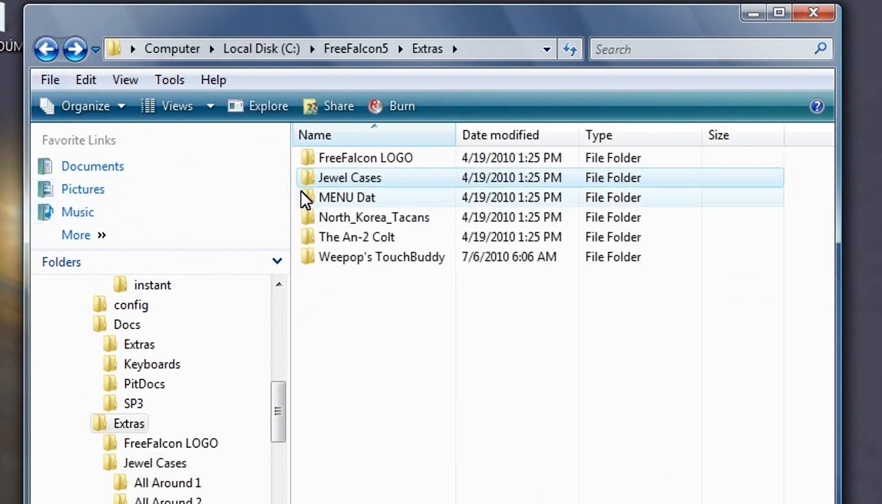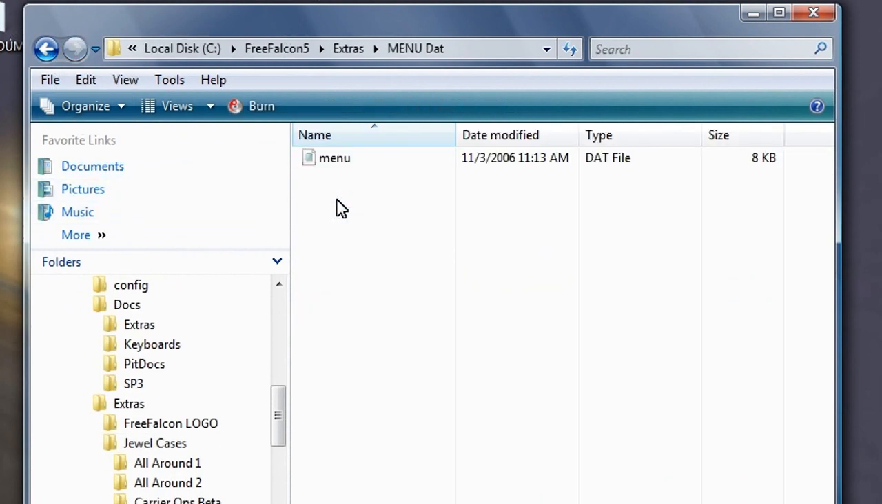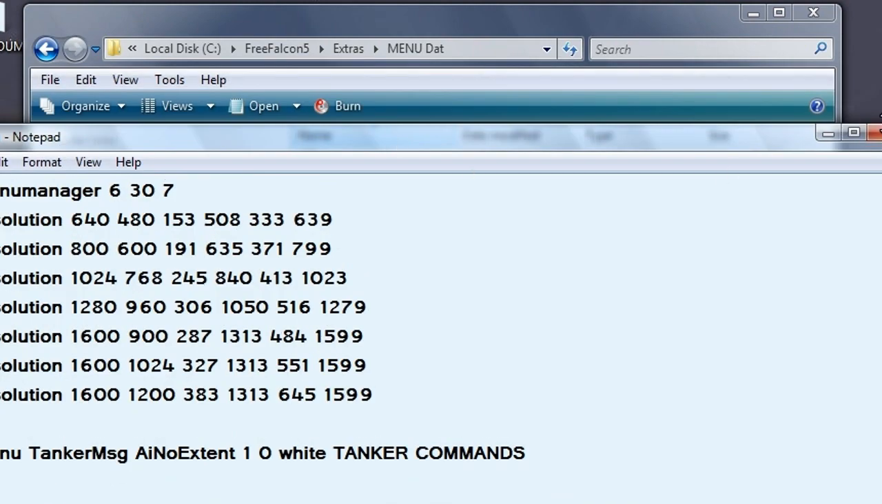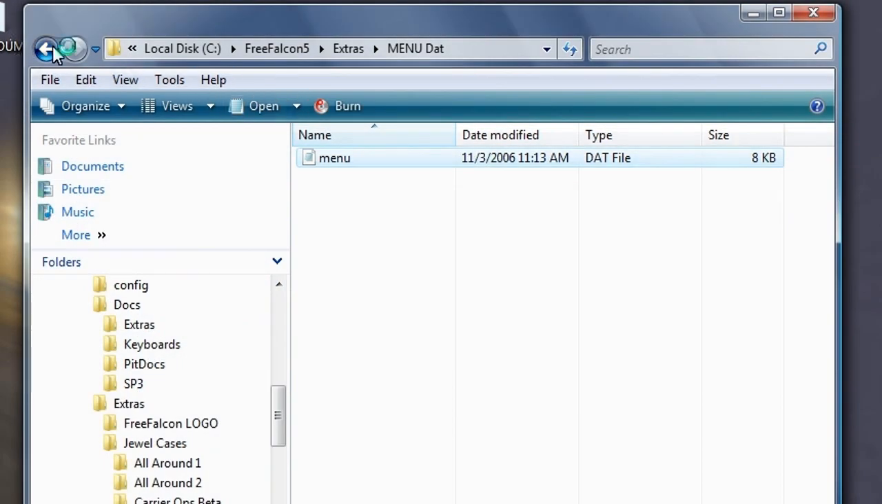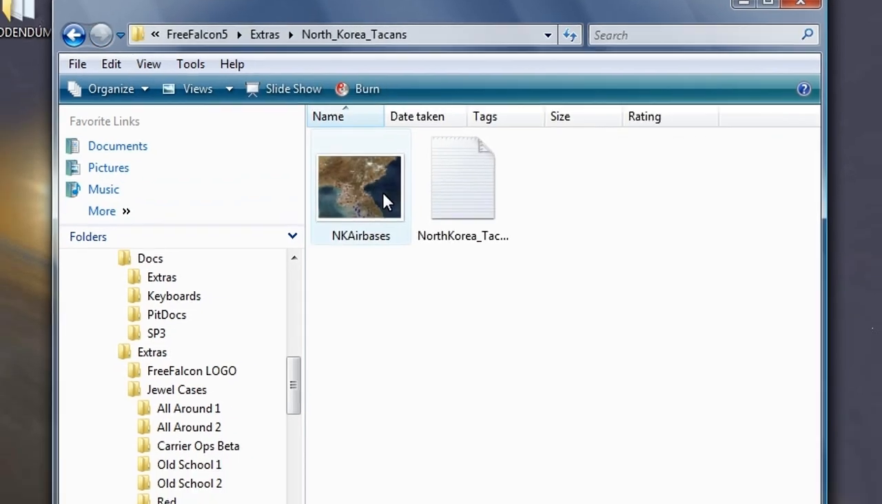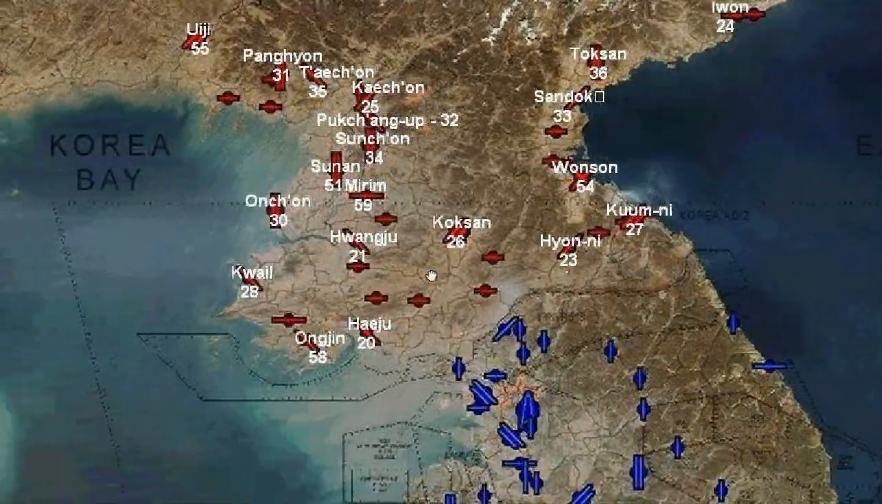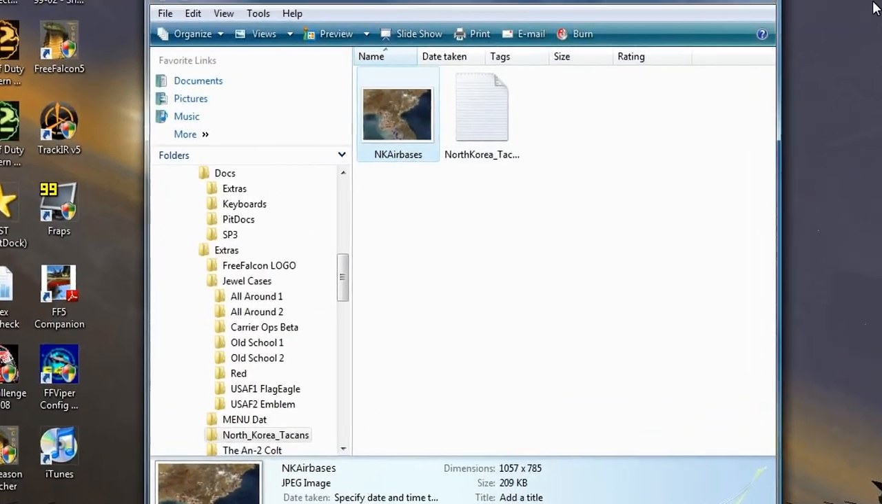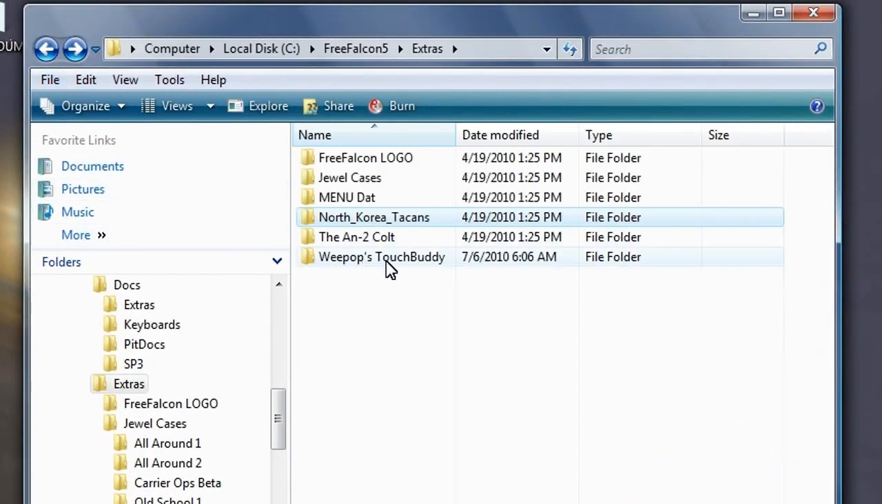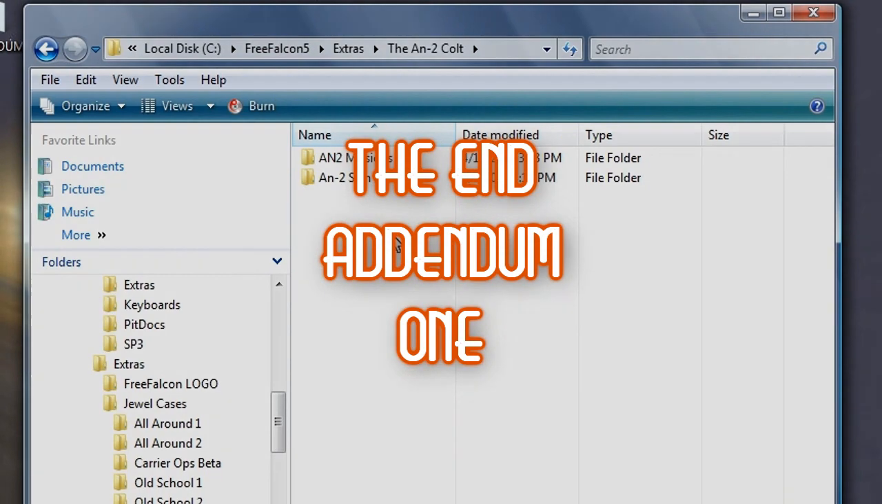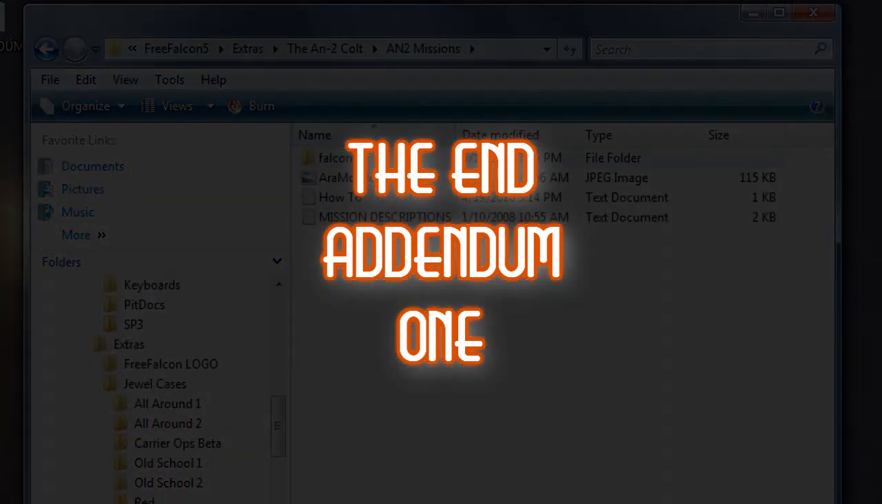Alright, now next one, the menu is just numbers, resolution, you can do anything with that anyway. North Korea TACANs, this is the enemies, there you go, you know all their bases and their names. Here they are. Let's see, what is next? The N2 Cold. This is pretty cool. This is an add-on of this plane.